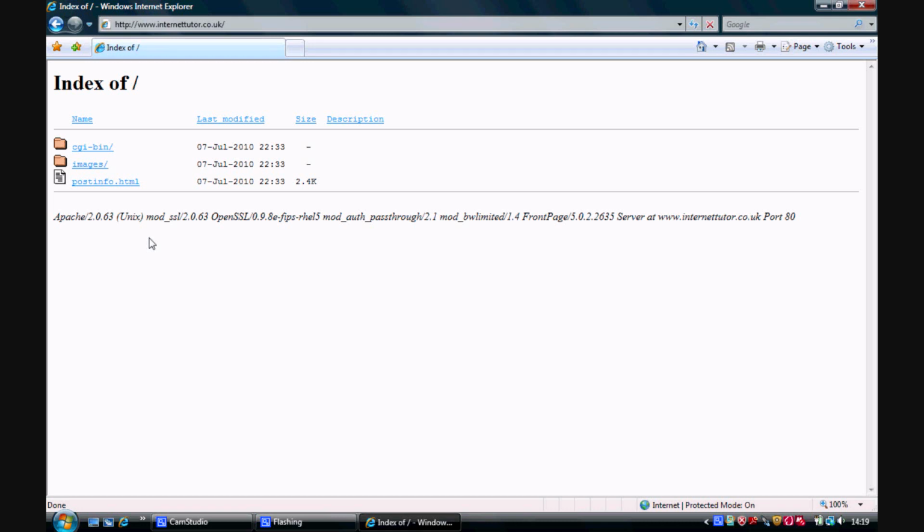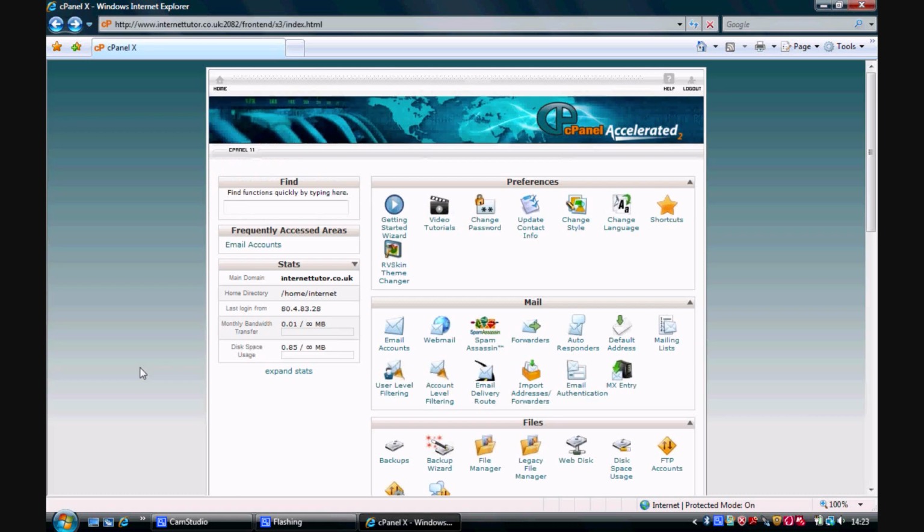Right, okay. What we're going to do now is log into the control panel of the hosting for this domain and install a WordPress blog. Here we go. Okay, here we are. We've now logged into the control panel on the domain internettutor.co.uk. If you've got your domain pointing onto your hosting, you access this with your domain /cpanel. It's a control panel called Cpanel. This is Cpanel Accelerated.